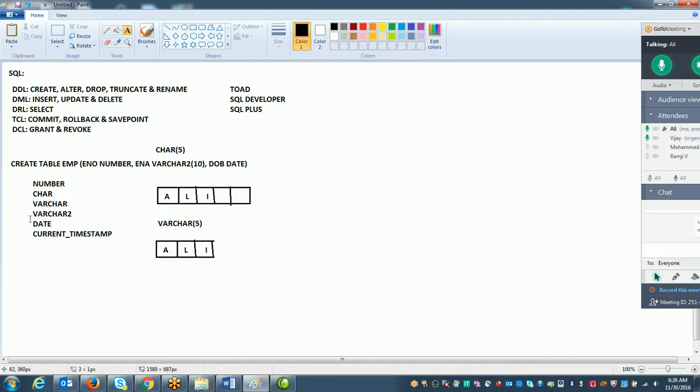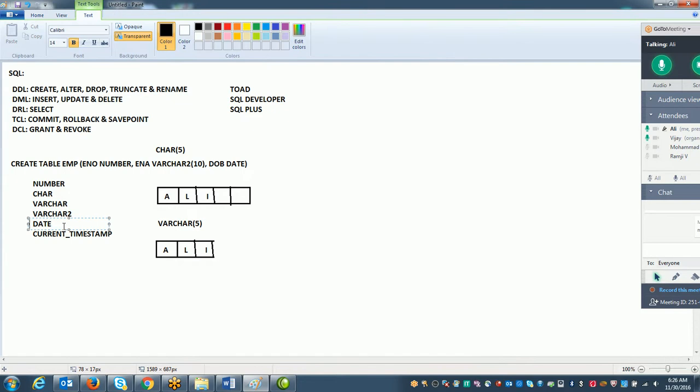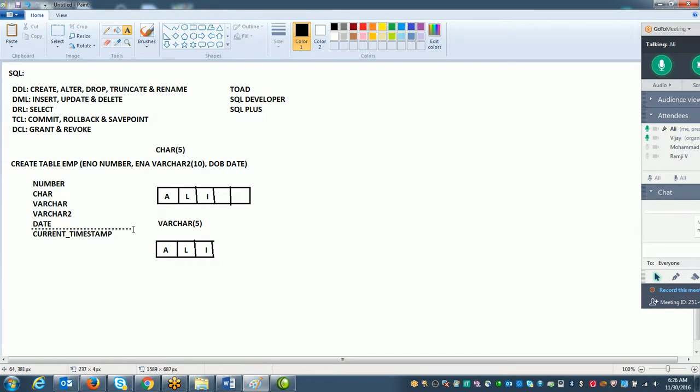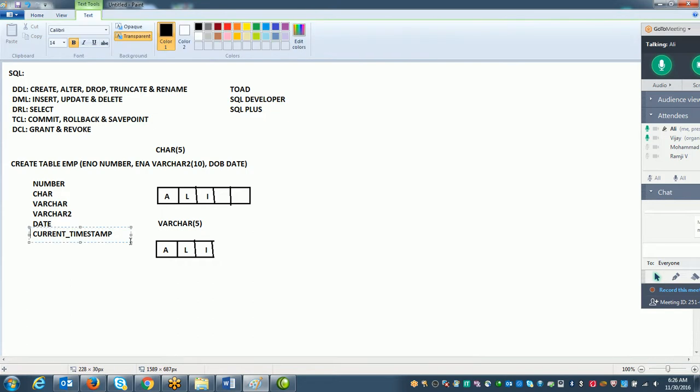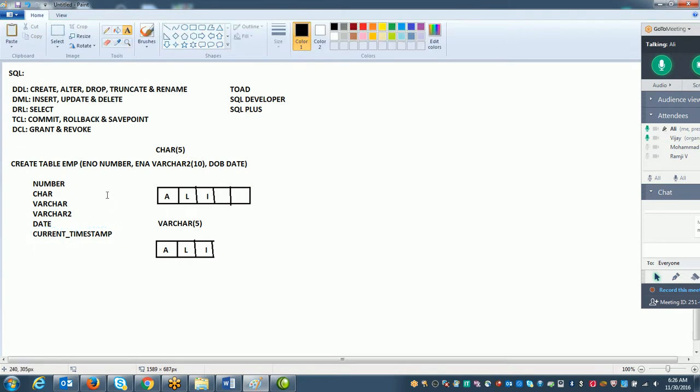Next, coming to the date data type. The date data type will allow only a date to be inserted, whereas current timestamp will allow you to insert date as well as time. Okay, so these are the different data types we have.